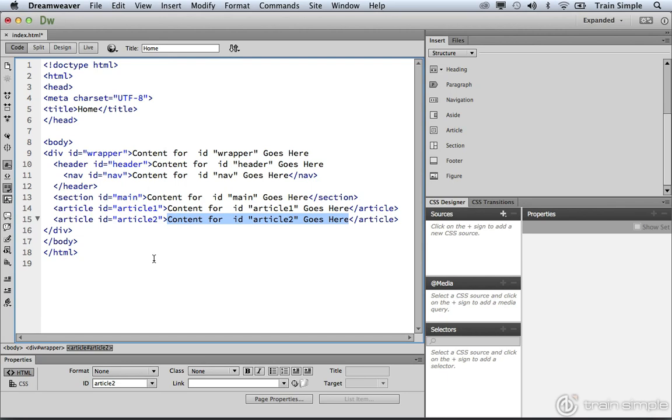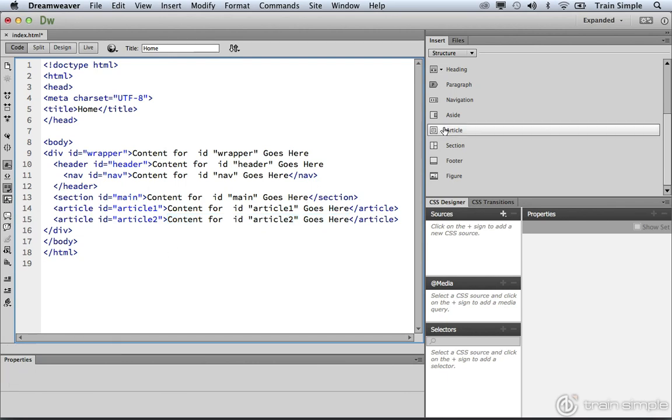So what we want to take a look at in the next movie is what an aside element is and why you would use it.